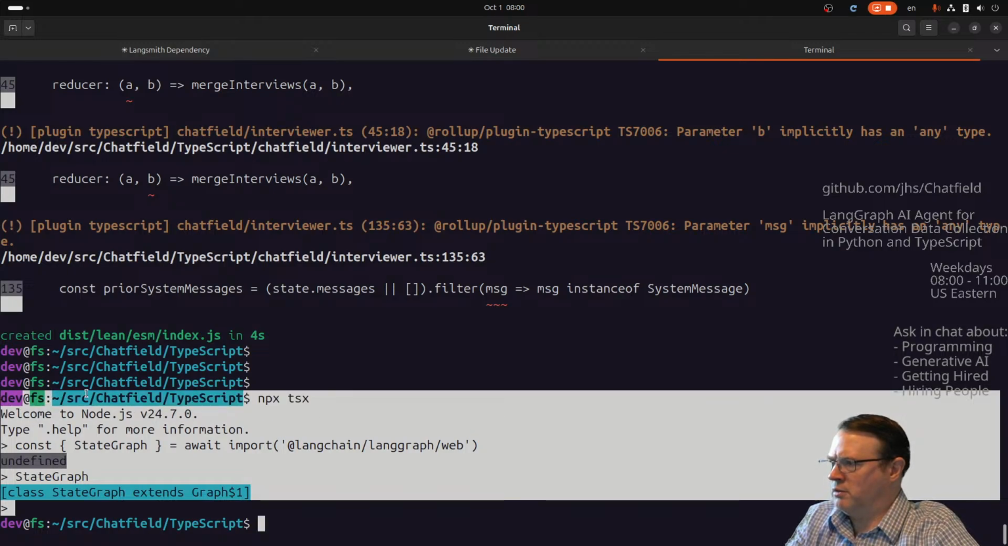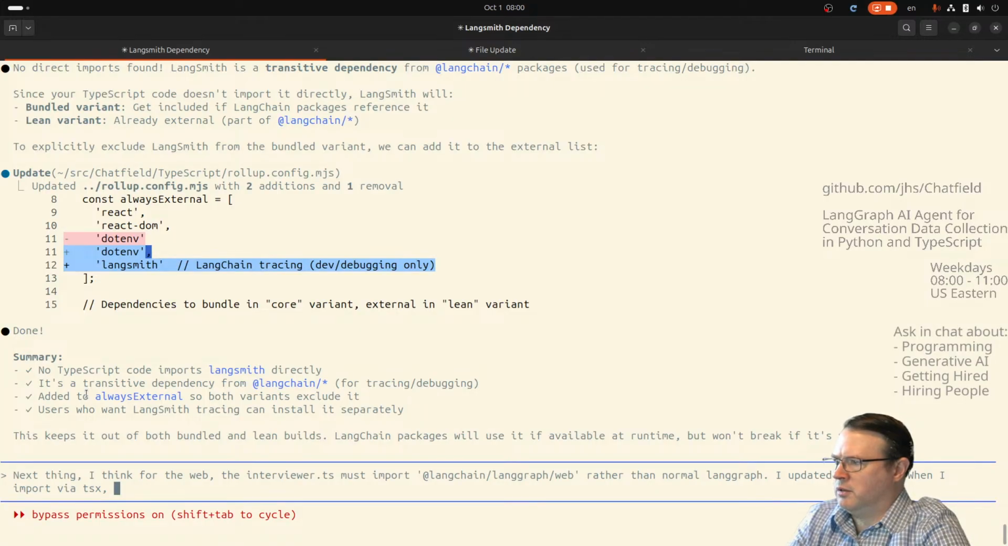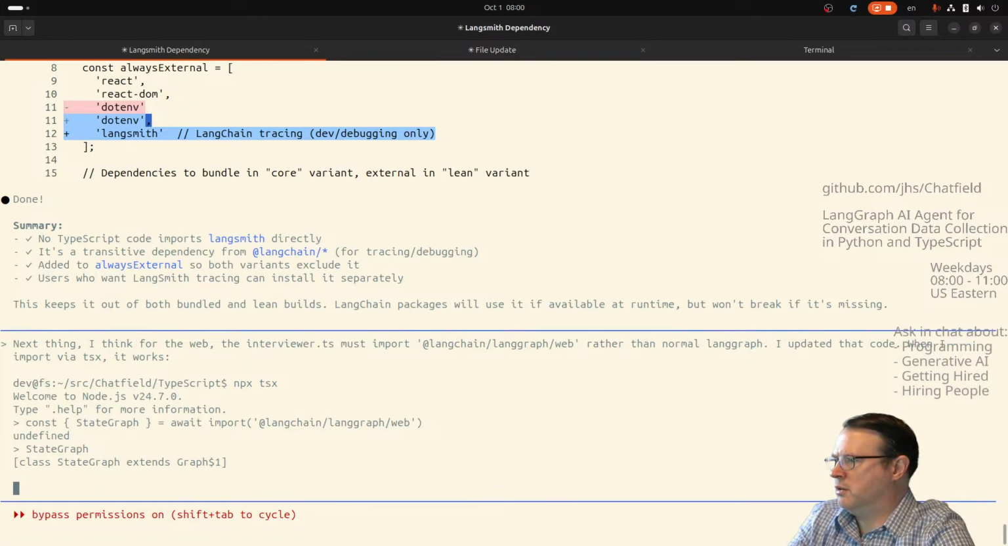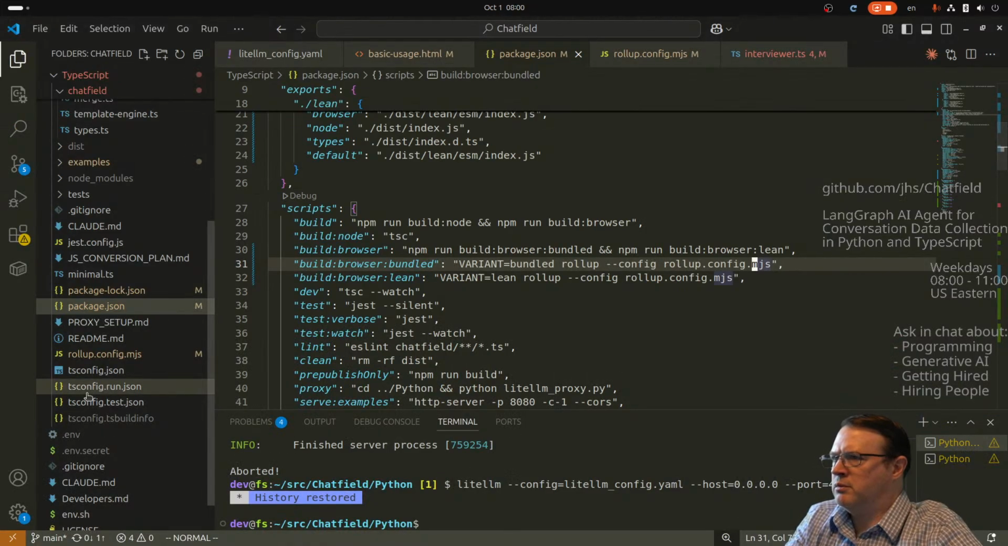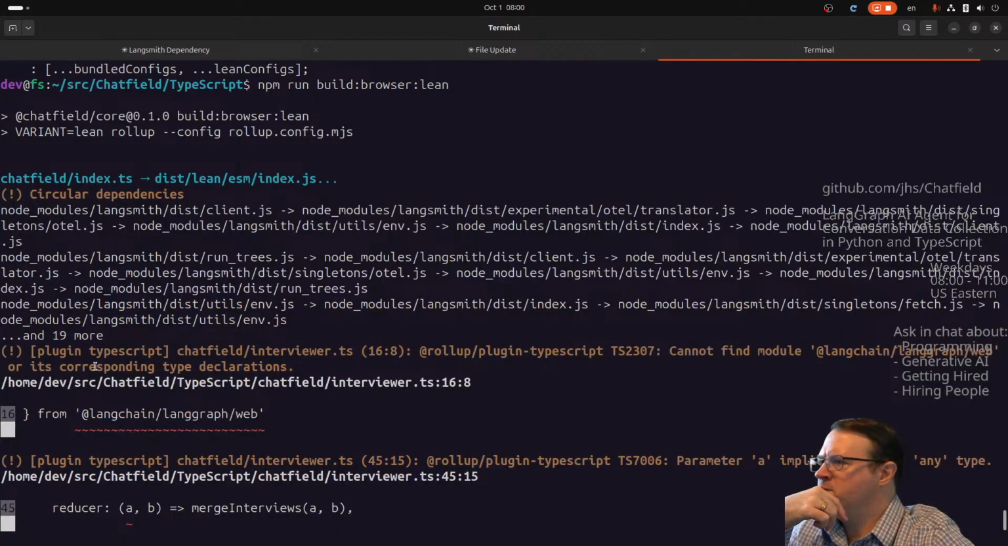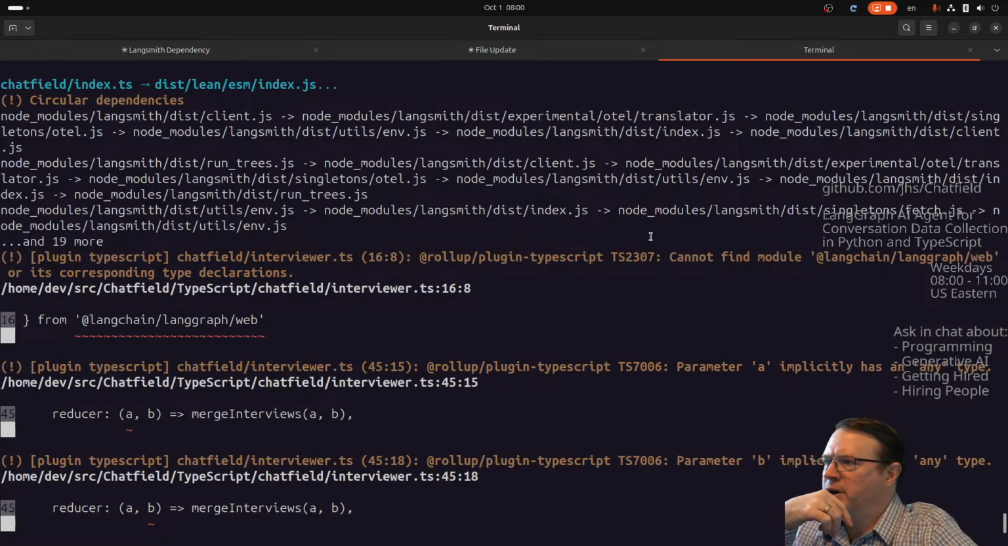Let's do it like that, right? Copy. Paste. But the build says it cannot resolve. Okay, so let's go look at that build. Here. Cannot find module. But I thought somewhere it said it did find the types or its corresponding types.